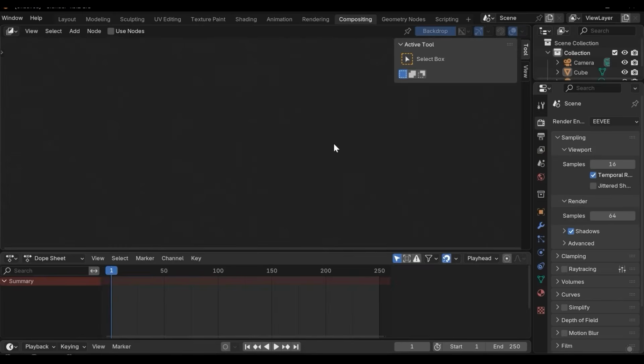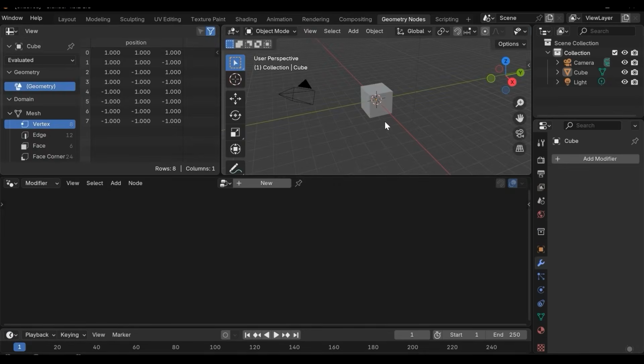In the compositing, we can add many features to the result, to the final render. For example, adding more realism, adding light shafts, adding black outlines, and so on. Here in the geometry nodes, we can add logic to add some automation to our workflow. For example, adding 100 cubes to the scene, positioned randomly in the scene, and some other automation systems.